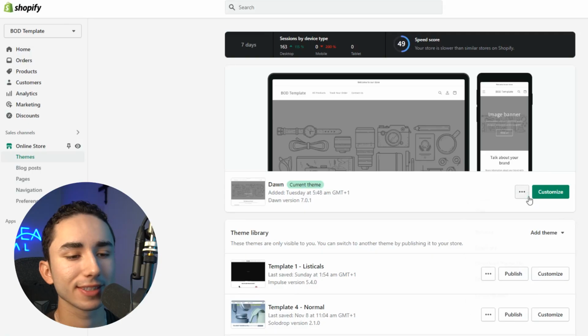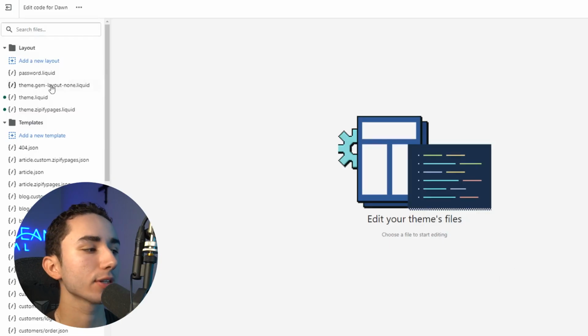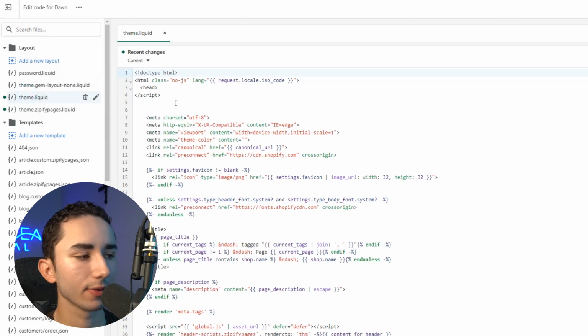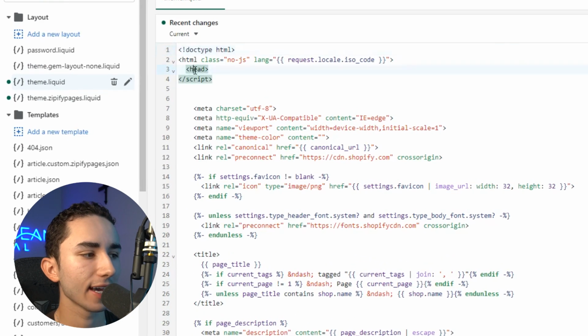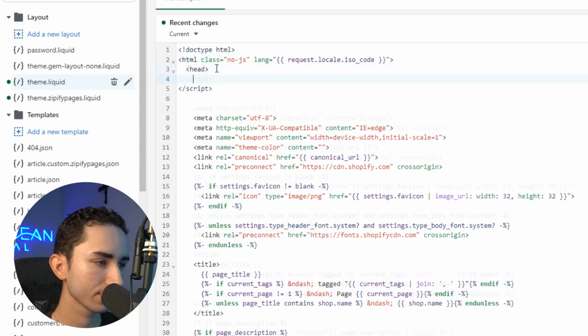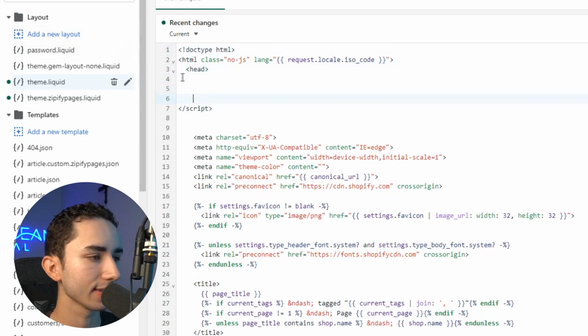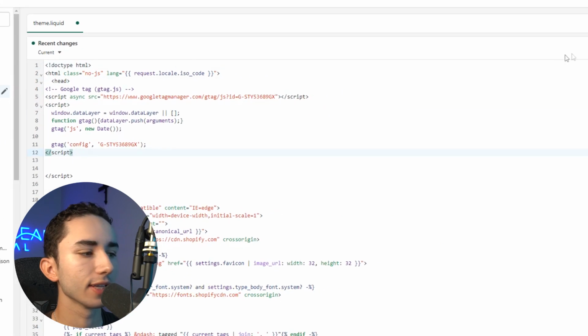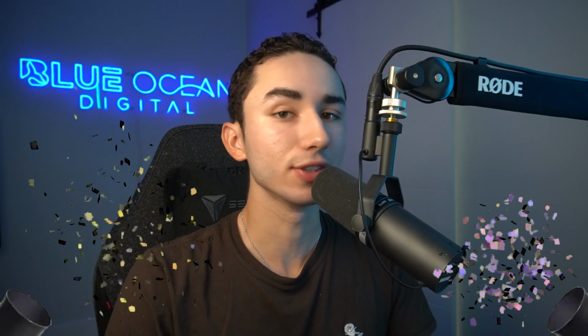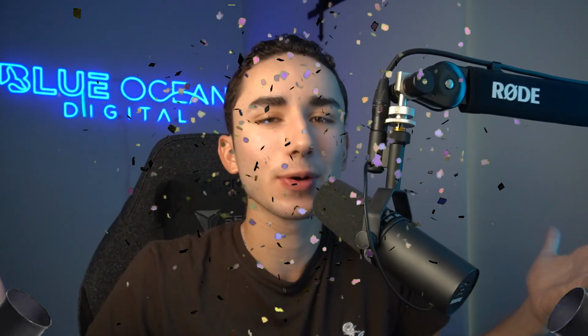But once you have the duplicate of the theme and you're ready to edit code, you're going to click on these 3 dots, click on edit code, and then go on the left side to theme.liquid. Now in this section, you want to find the first head tag, this one right here. What we're going to do is just do 3 line breaks like that, paste our code just like that, and save. And just like that, bada bing, bada boom, you got Google Analytics.